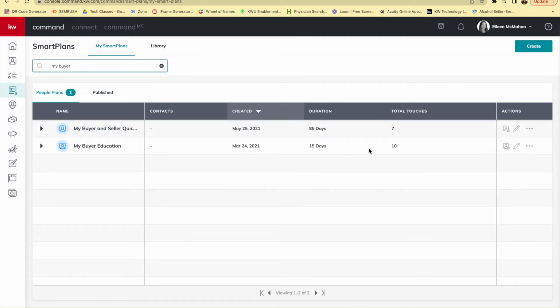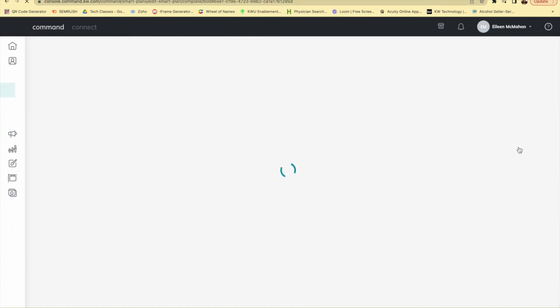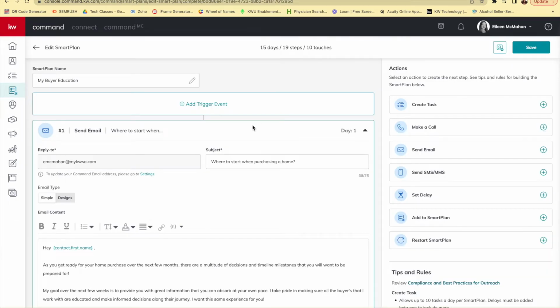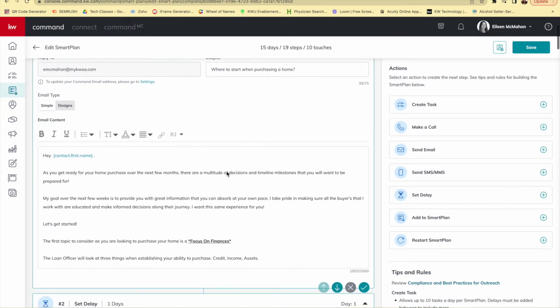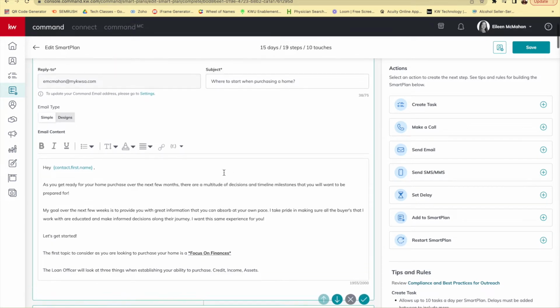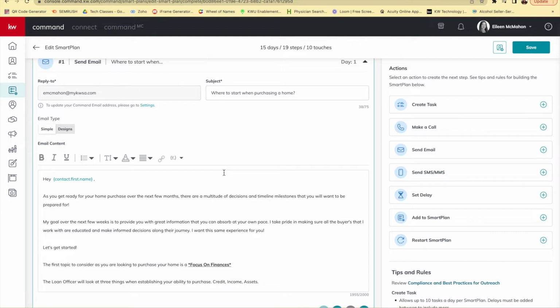And so what I always want you guys to do is make sure that you are going back and reading what these smart plans say so that you can customize them to yourself if need be. I also want you guys to know exactly what's being sent out. So once you see that one, you're going to see the pencil that says Edit underneath Actions. And I want you to go through and read what these emails are saying, because it's going to be sending out a new email to these people.